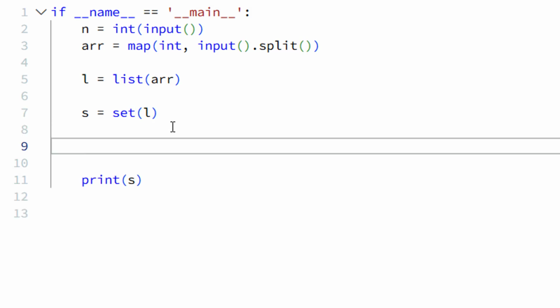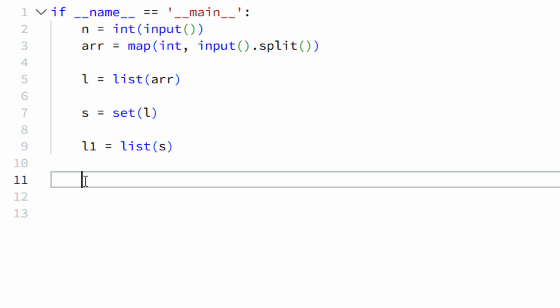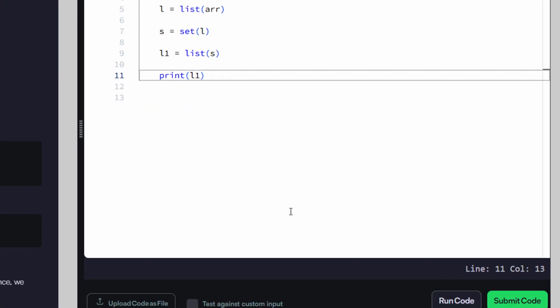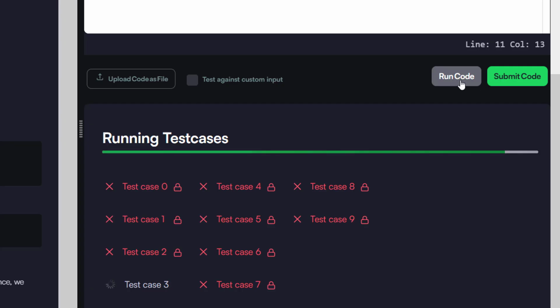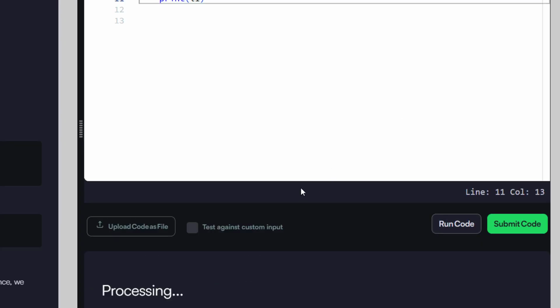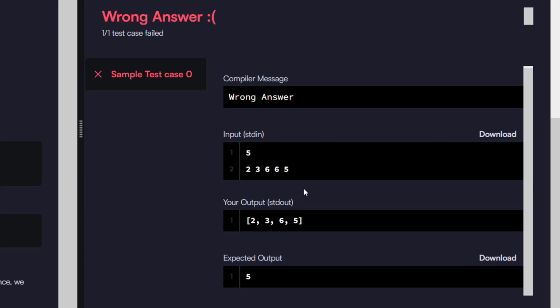Now we need to sort it. For sorting, we need to convert it to a list again. So L1 equals list, and we are converting S. Alright. Now let's print L1. I clicked on submit code by mistake. Let's hit run code. Okay, so we have converted it to a list.